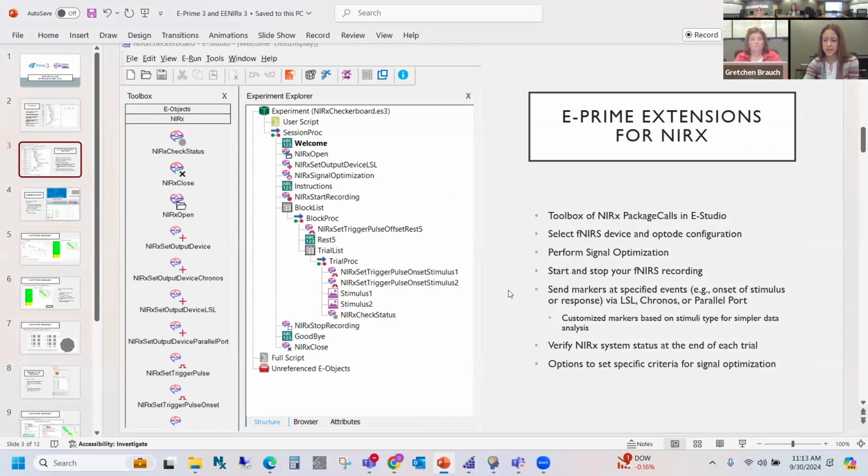So with the extension, you get a new toolbox of objects in the eStudio interface that you can drag and drop over into your experiment structure. You have the ability to select the Aurora computer, the device and optode configuration for each of the sessions that you're running, perform signal optimization. Again, all of this just through ePrime itself, not bouncing over to Aurora.